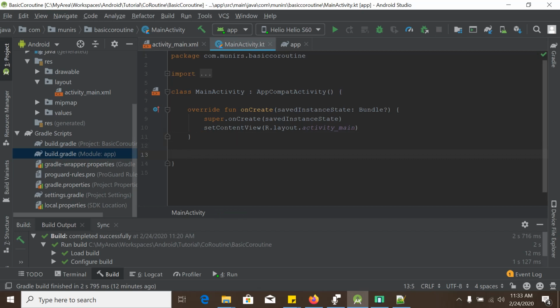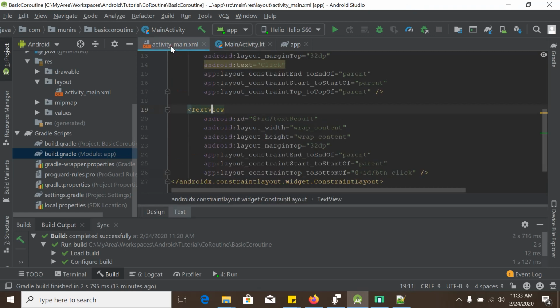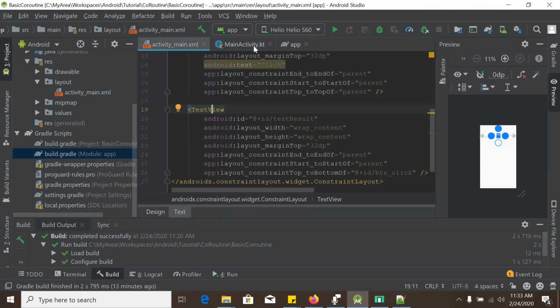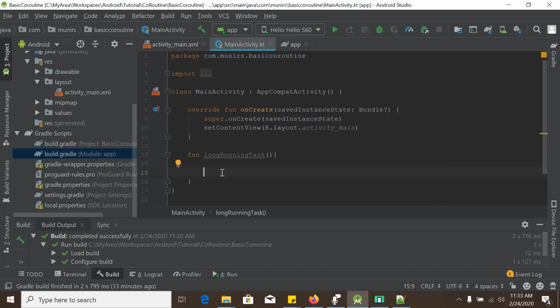Opening our main activity, here we will simulate a long-running task. So we create a function named fun long running task, and from this function we will update this text view. So we will just set the text, result dot text. We will simply put it and name it what should say, response.